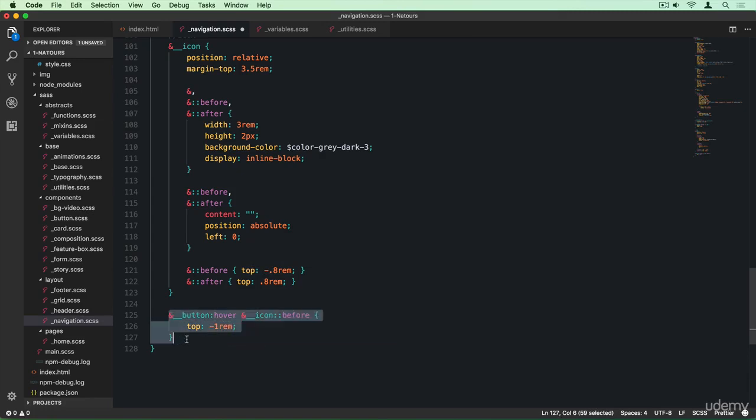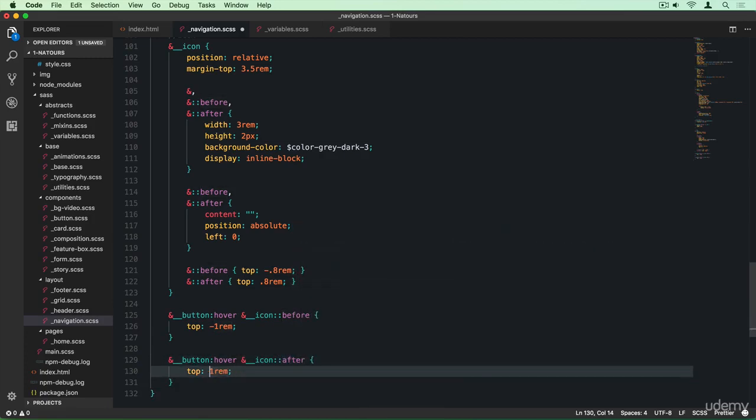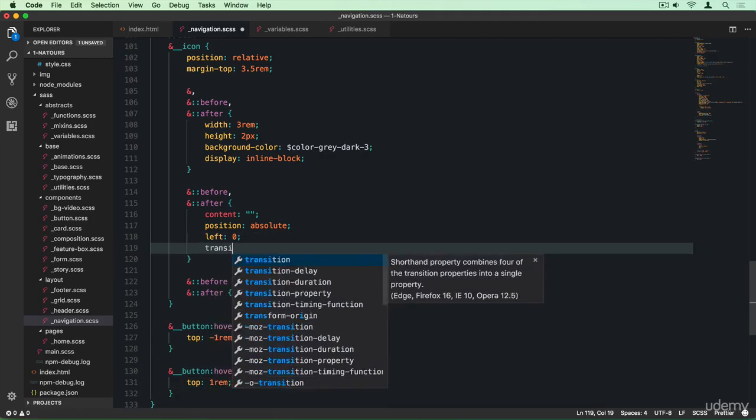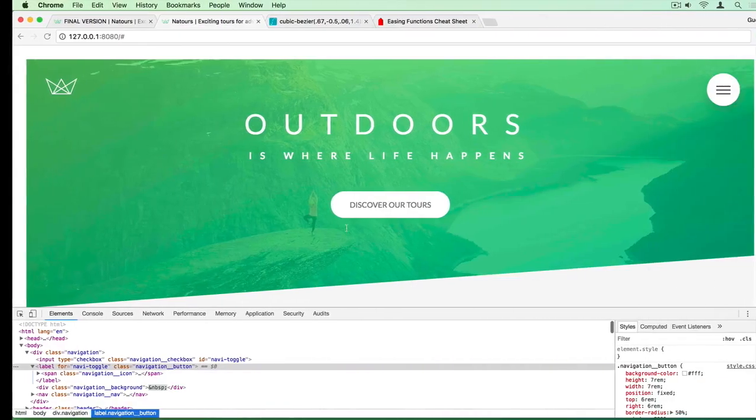And then the same thing actually for the after. So after, and now 1. And then of course we need to transition all of this. So transition all in 0.2 seconds. All right. Now I could have done all of this here with translate maybe instead of top and absolute positioning, but it's all right. It's absolutely no problem. As long as it works, different tools will do the same job.